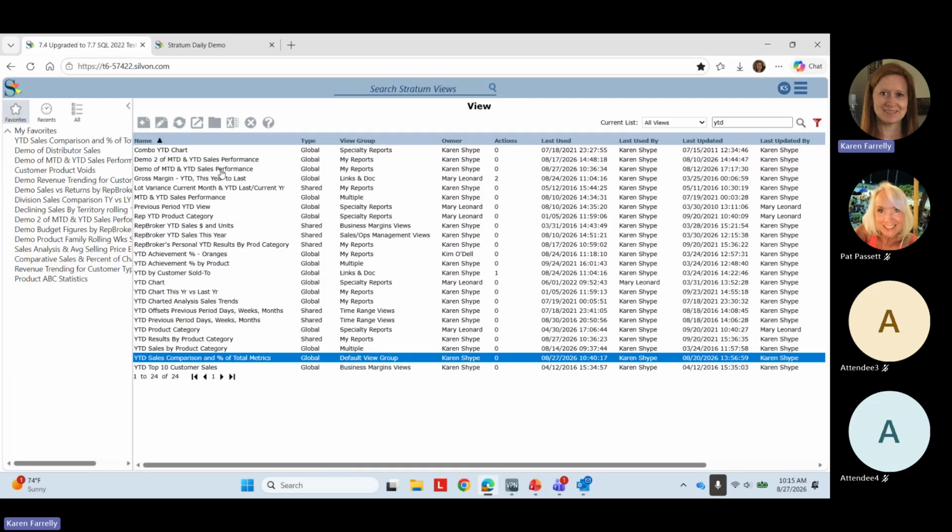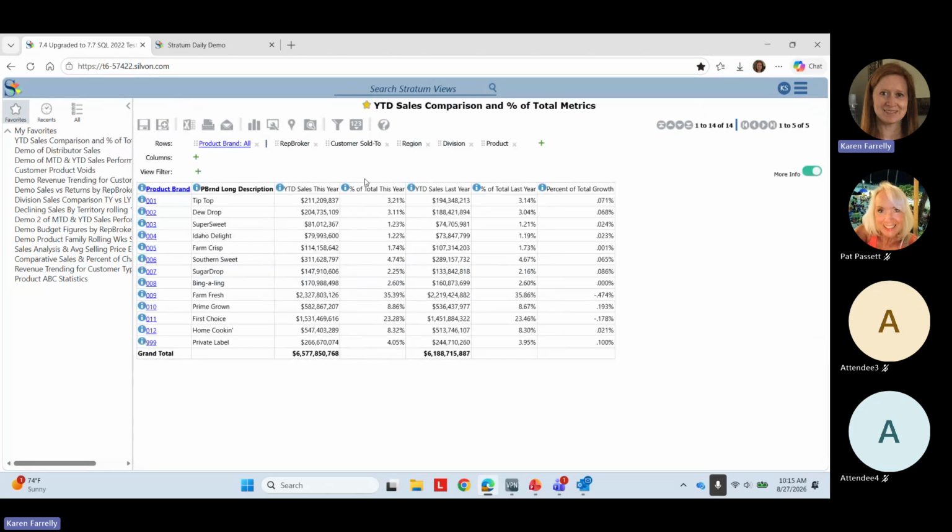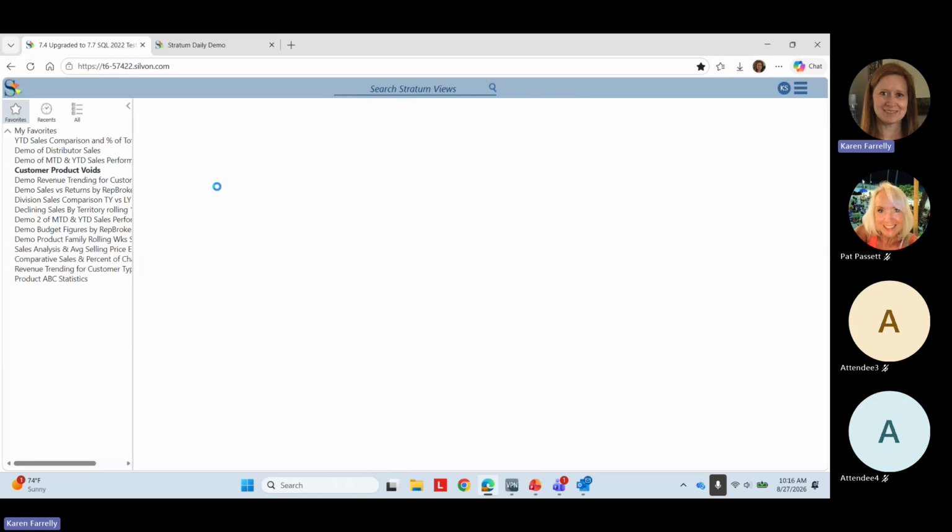If you had fewer results and you knew for sure, yep, that's the view that I want to look at, then you could just pick it and run it, and your search results would go away. I'm actually going to run something from my favorites panel. So off on the left, I've got a view called year-to-date sales comparison. Actually, that was the one I ran for my search. Sorry about that. Let's pick a different one.